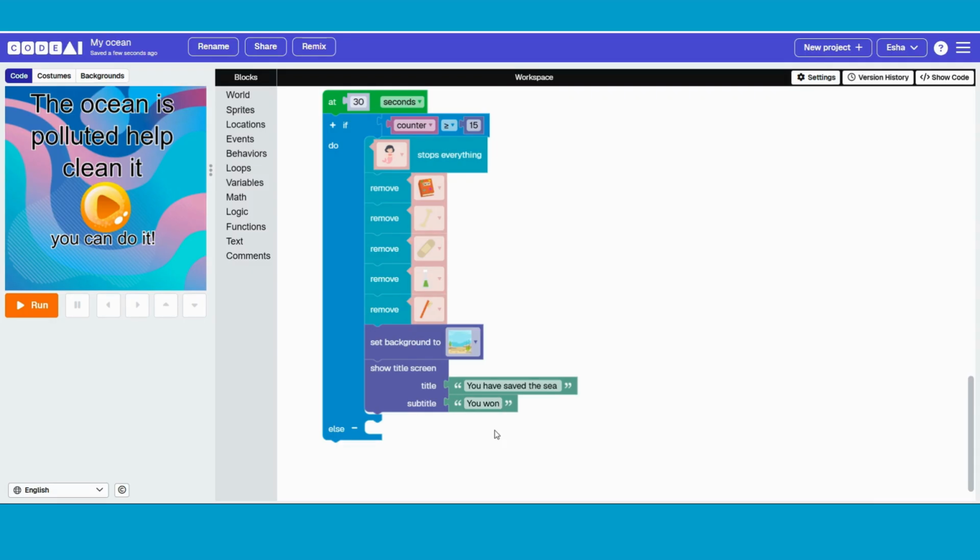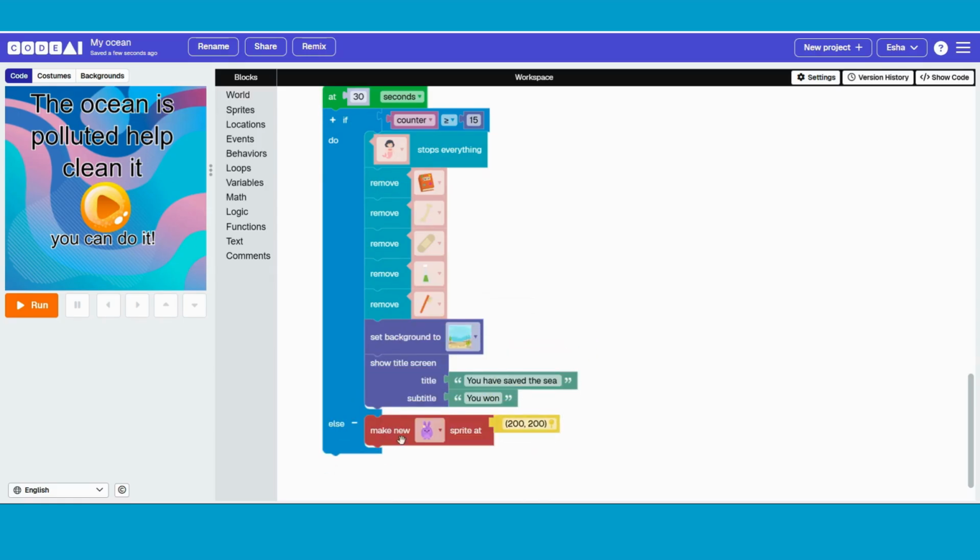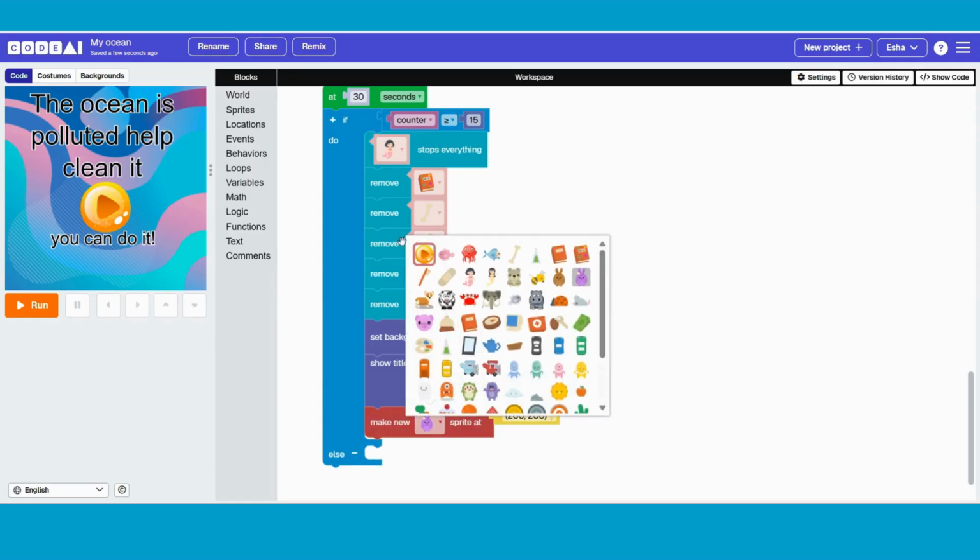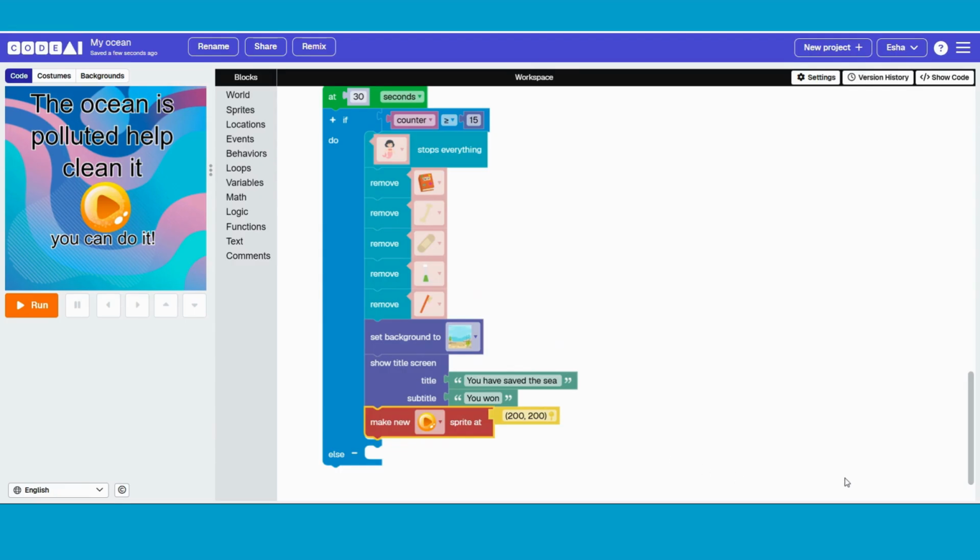There. That's that. And then we are going to go to the sprite section and choose a make new sprite block. The new sprite is going to be a sprite that we removed, but we're going to make it new again. We're going to repeat all the same thing for this one as well.